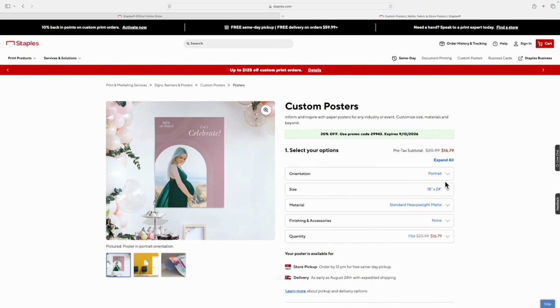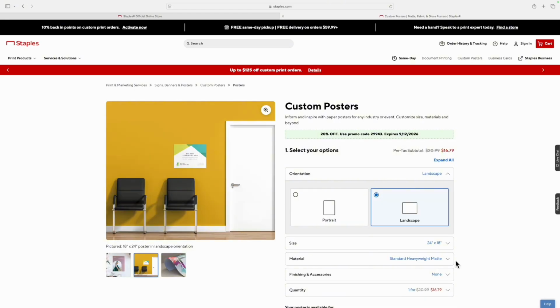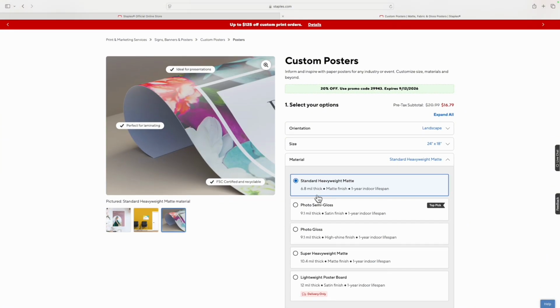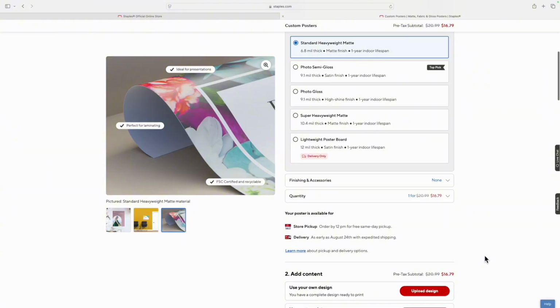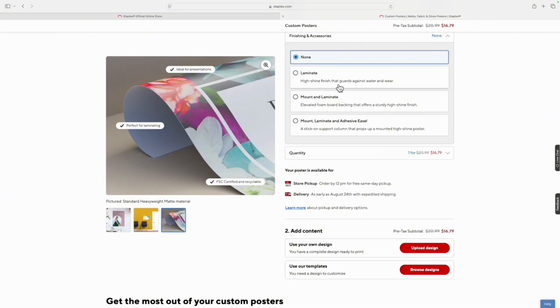But you're going to search for the size. I'm going to first change this to landscape orientation. And in this size, it already has the 24 by 18. Now I am going to select this standard. That is going to be the thinnest paper you can get. It is high quality paper and thick, but you don't want to get anything thicker than the standard, or you'll be upset when you get it because it won't fold.